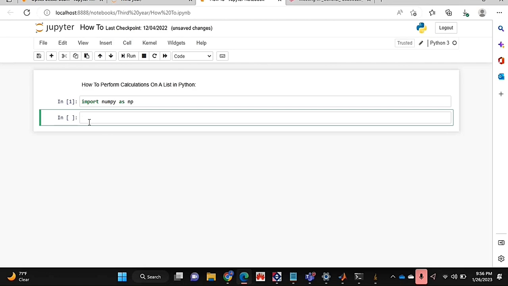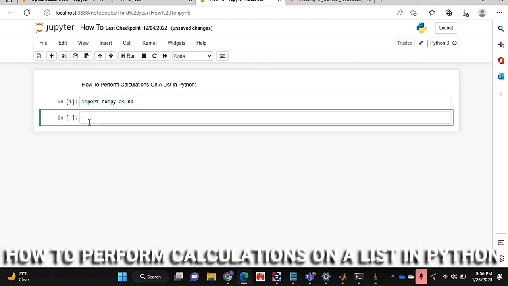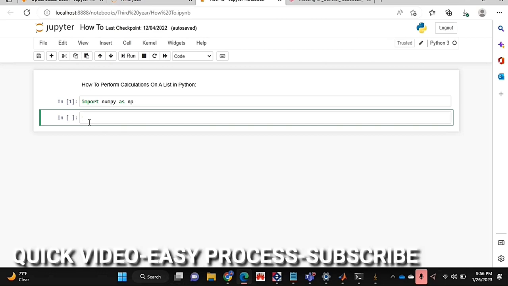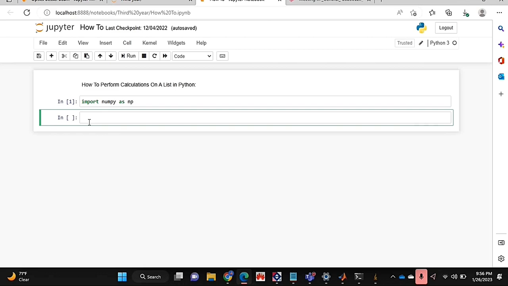Today I'm going to be showing you how to perform calculations on a list in Python. Why would you want to know how to do this? Well, maybe you've got a data set in the form of a list and you need to perform a certain calculation on that list in order to return, say, another list with those calculations done on the items of your previous list. So I will be showing you how to perform calculations on a list in Python today.